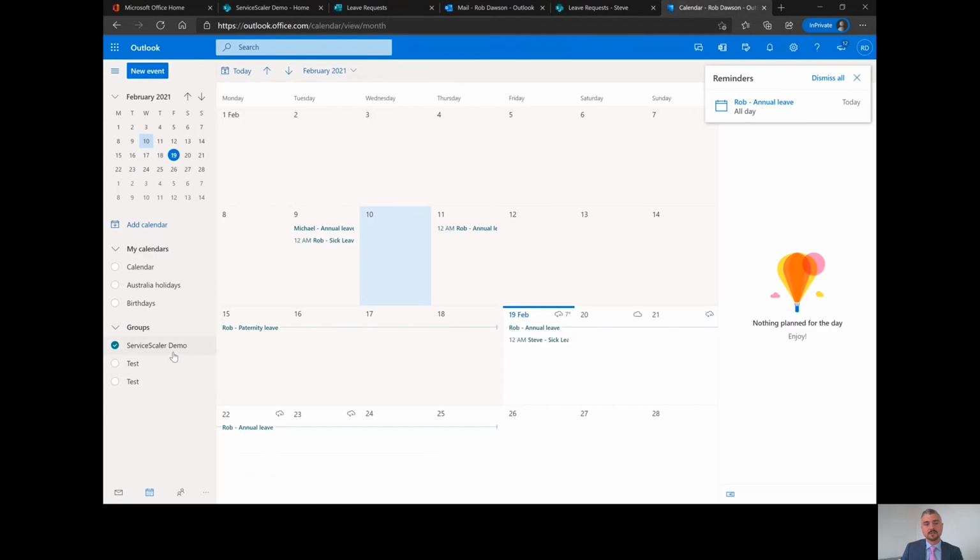So in this instance, I've just got it marked as ServiceScaler demo, but you might call this leave calendar. You may define this by the entire organization. You might break it down by practice group, whatever's going to work for you. But I can see here that I have my ServiceScaler demo, which is my leave calendar, who is on leave on those dates. So I can see from the 22nd through till the 26th, I'm on annual leave. Is that going to be okay?